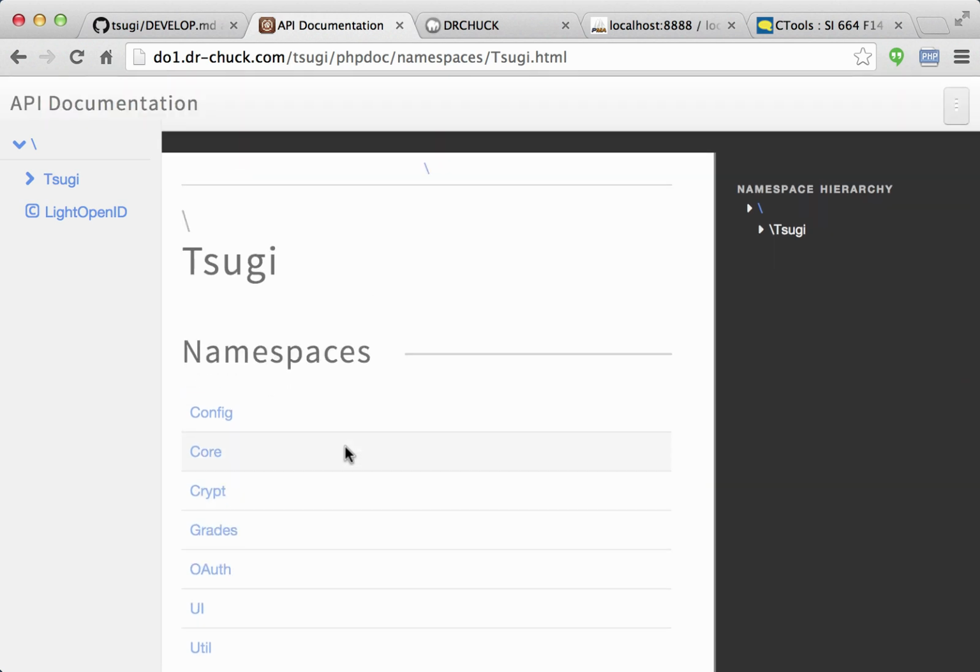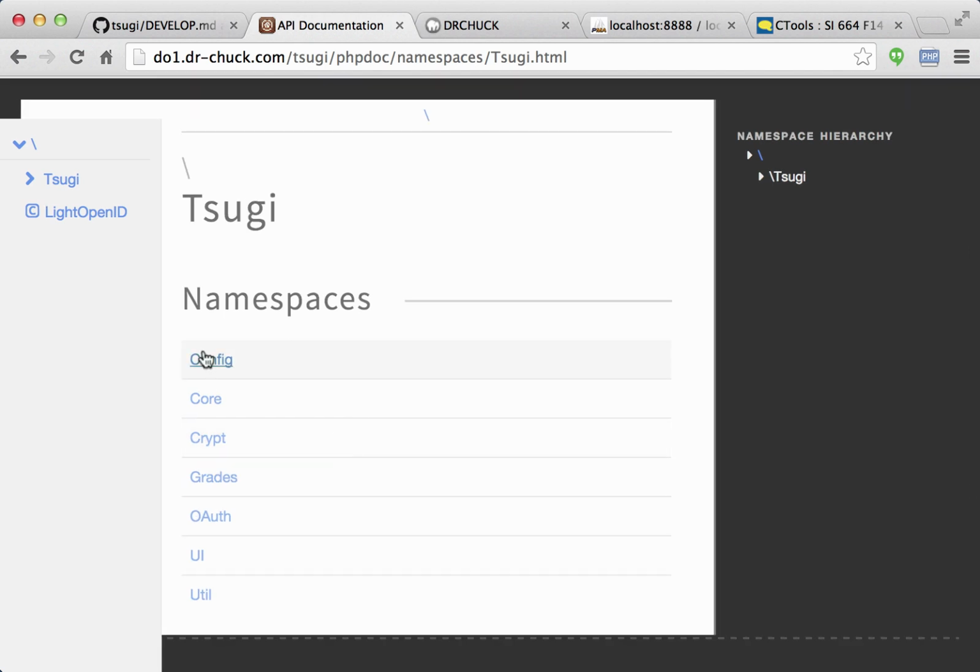I use the PHP framework interoperability group's rules for naming so that I can comply with class auto loading. I don't do auto loading of classes yet, but I've used the namespaces and that kind of stuff the way that I'm supposed to. So if we look at these namespaces, the config, that's for the configuration. There's really only one class in that.